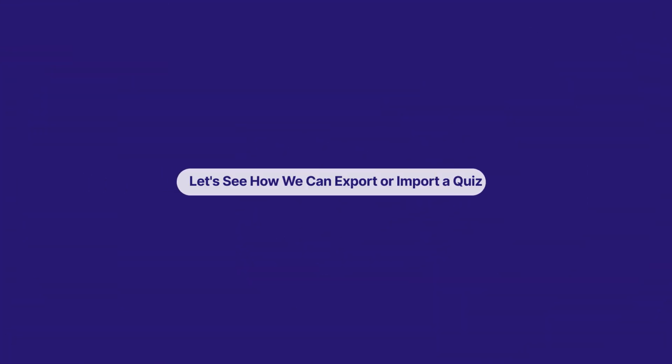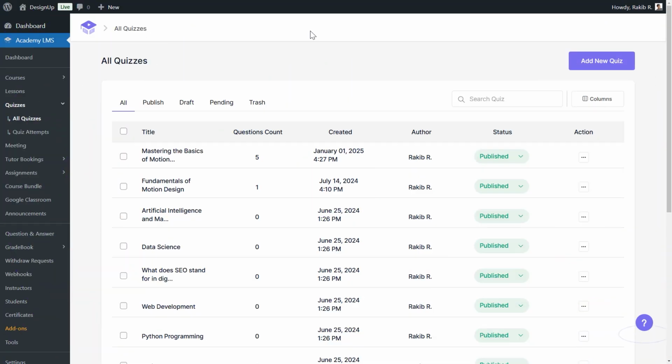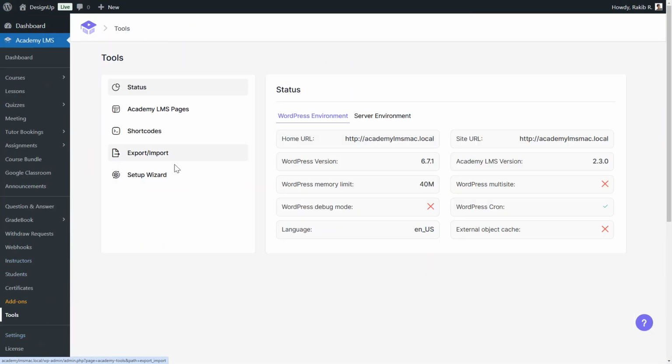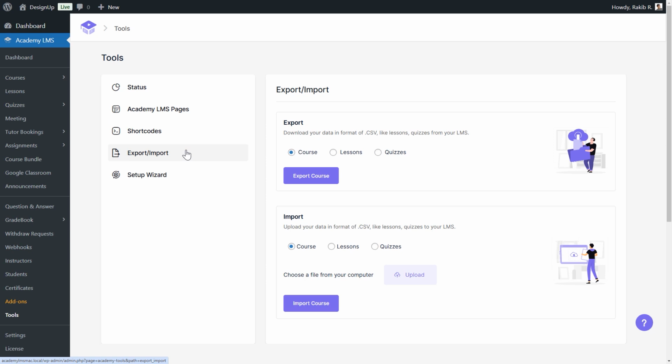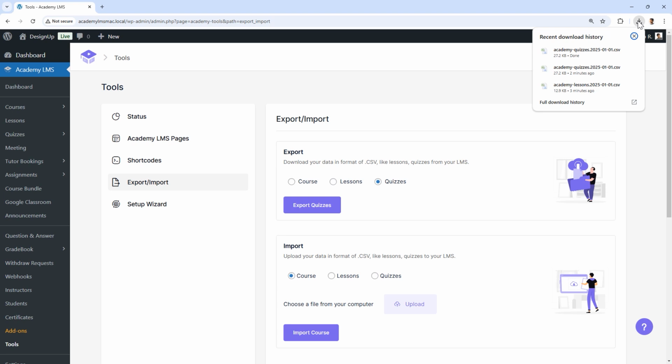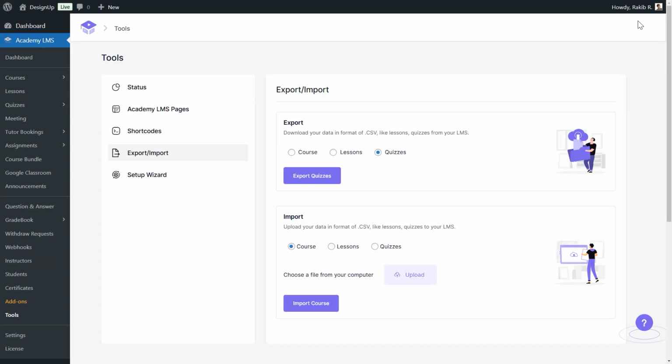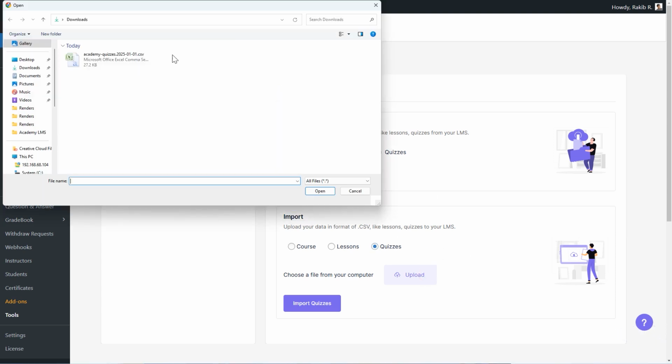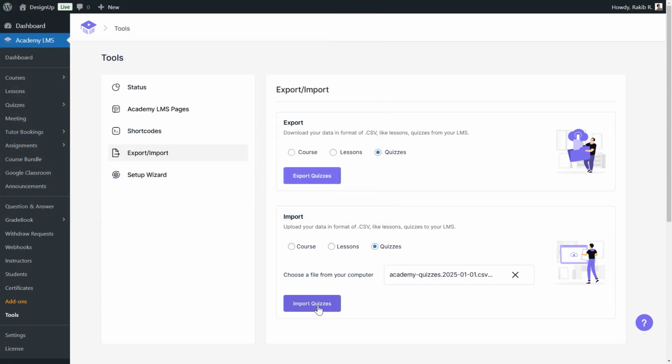Moving on, let's see how we can export or import a quiz. Go to the Academy LMS Tools menu and select the Export/Import option. Choose Quiz and click the Export Quiz button. All your quizzes will be exported and saved as a CSV file. Select the quiz option under Import. Click on the Upload button and choose the CSV file from your device, and your quizzes will be imported successfully.